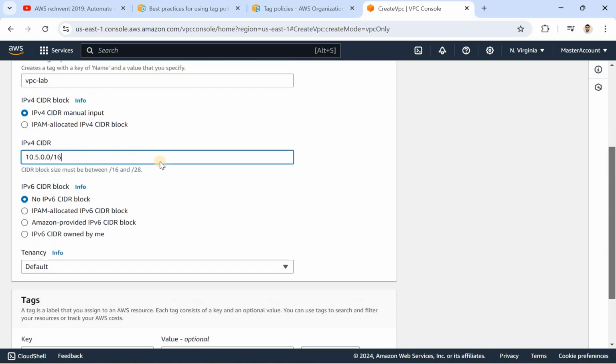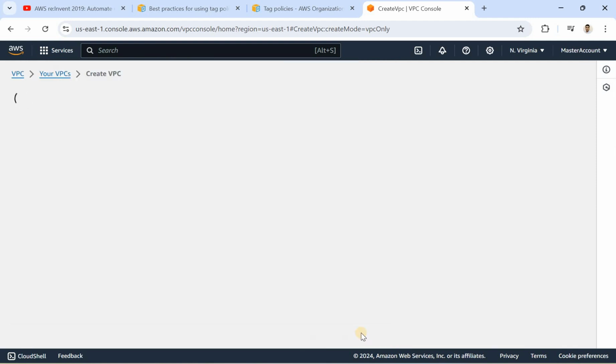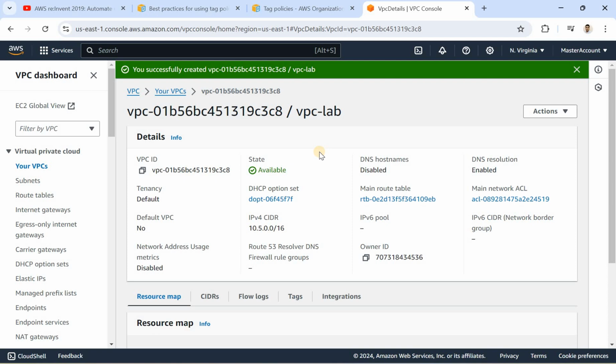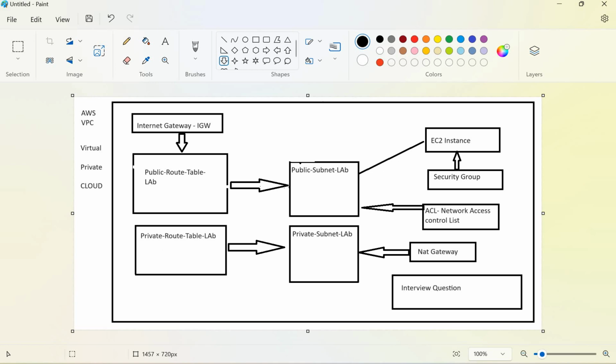So I have entered this, right? This is my VPC range, 10.5.0.0. Basically, we have subnetting in the 16, network and host bits. I think I have entered this value. Okay, so let's create. Okay, this is created, VPC lab. Now we need to create a public subnet and private subnet.